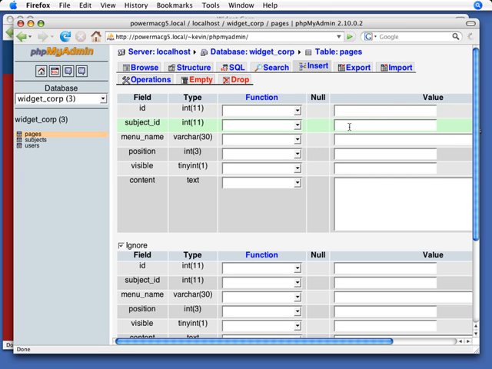But for subject ID, we are going to need to put in a subject ID. Now, I had already created a subject whose ID was 1 that was called About Widget Corp. And that's going to be my subject. And underneath that, I'm going to put a few pages. So I'm going to put the first one now. The subject ID will be 1, and it's going to be the history. The history of the company would go under About Widget Corp. And we'll make its position 1. We'll make it visible. And then for the content, we'll just say, this is the company history for now. That'll just be a placeholder till we come back.